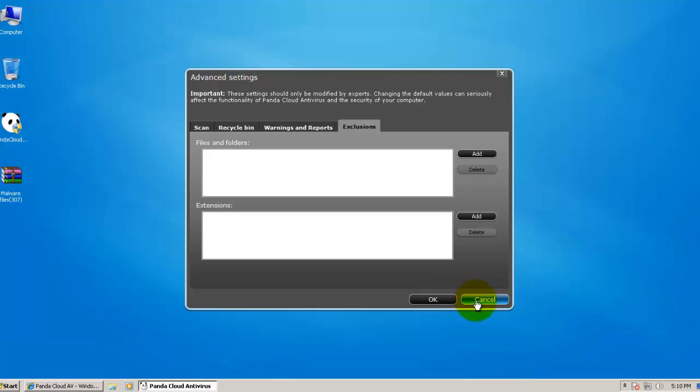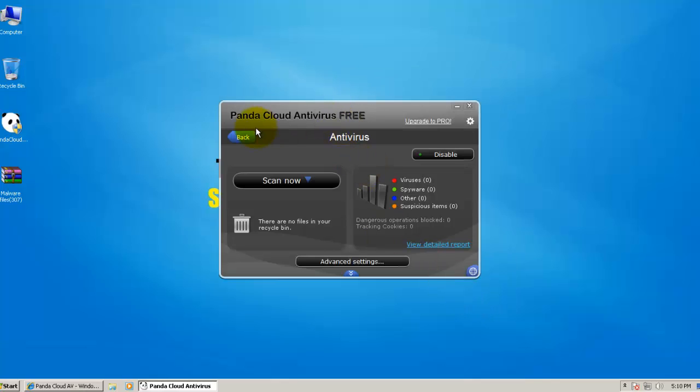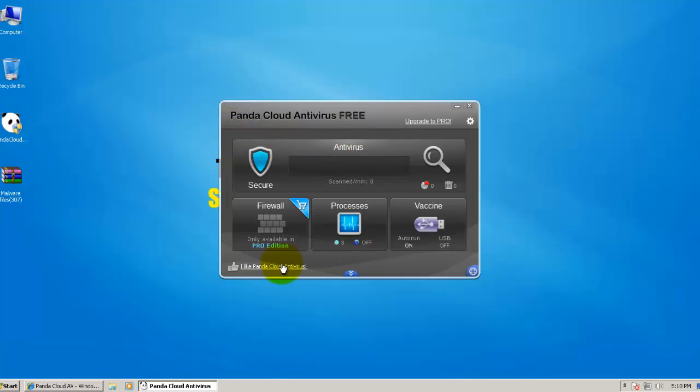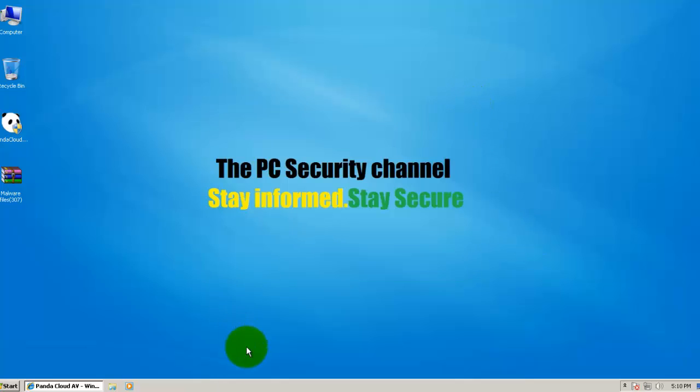And they don't really give you too many advanced settings. You can just turn features on and off, and that's about it. So this interface, no real problems with it. Let's check out the memory usage.